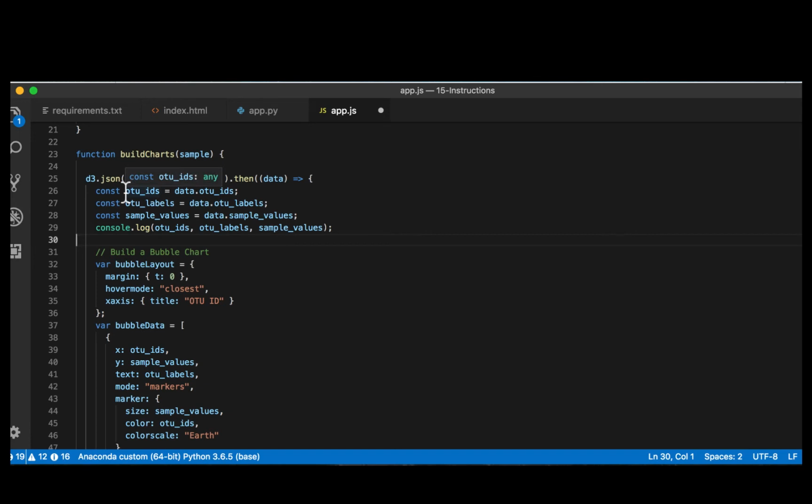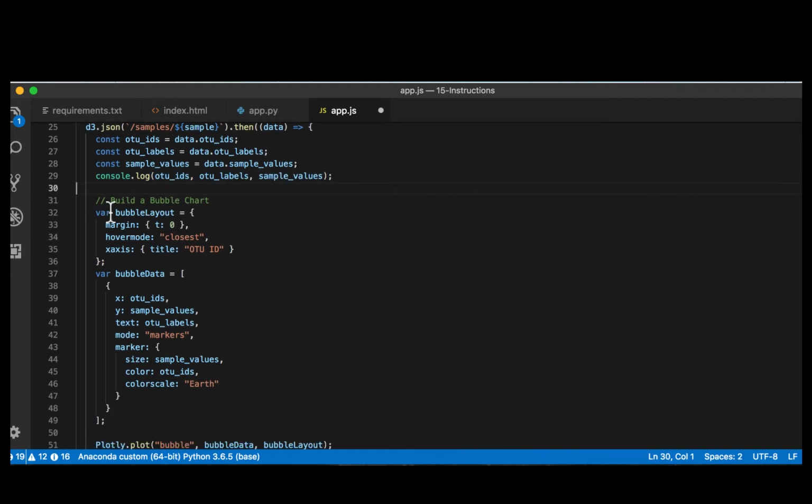So I'm setting the constant OTU IDs to that data, getting the OTU ID from that, the OTU label, getting that from the data and the sample values as well. And I'm console logging all three of those constant variables. Then I'm building the bubble chart. So first I want to get the bubble layout, setting the margins. The hover mode will be closest and the x-axis will be OTU ID.